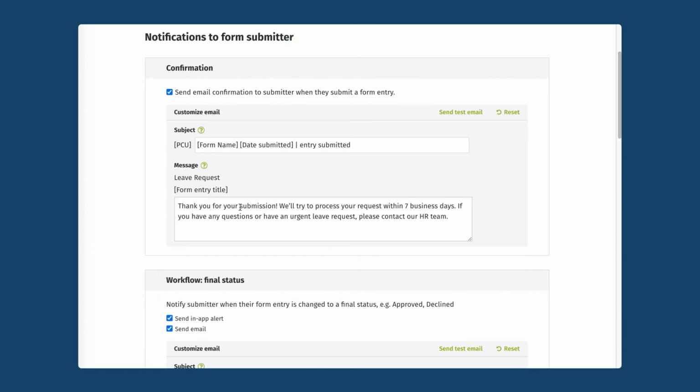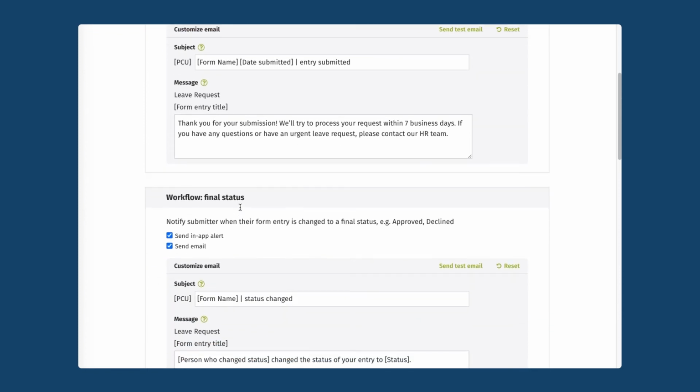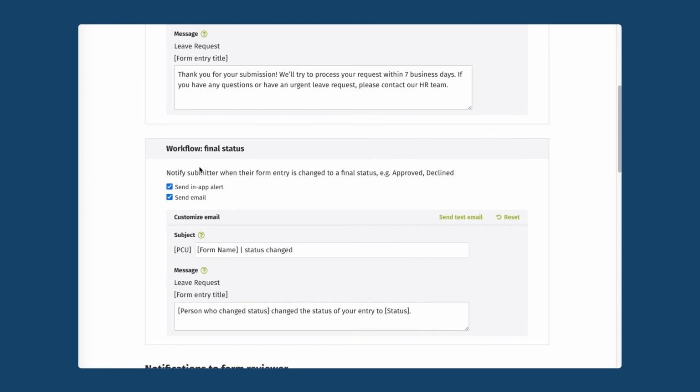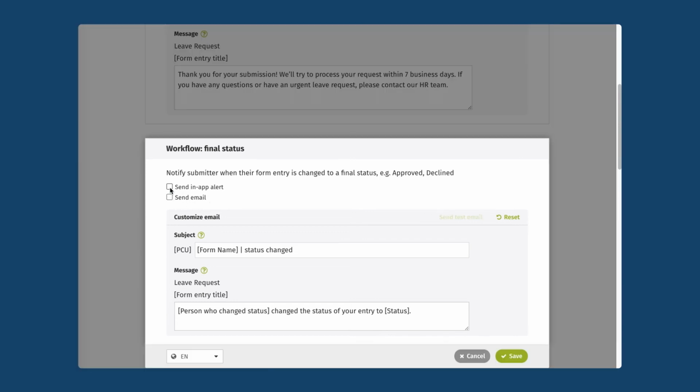But then you can also see that there's other items here as well. For example, we're going to notify the submitter when the form has completed, meaning that it has gone to its final state. Again, you can see here there will be an in-app alert, and as well the email will be sent. We can check any of those off. It just depends on the notifications that you prefer. And again, you can customize the subject line and the actual message in the email as well.